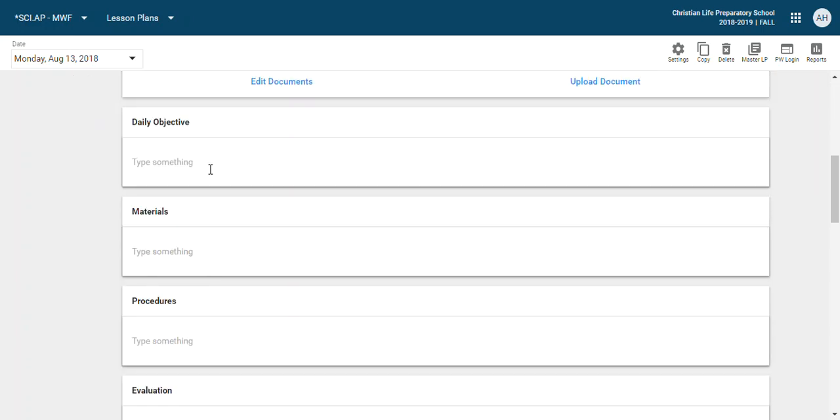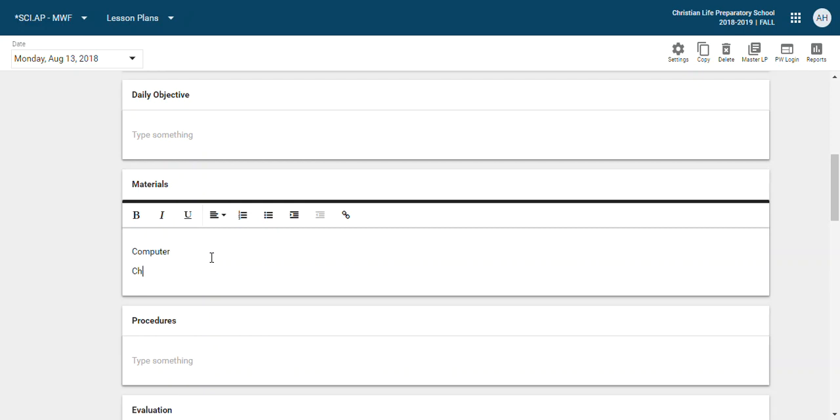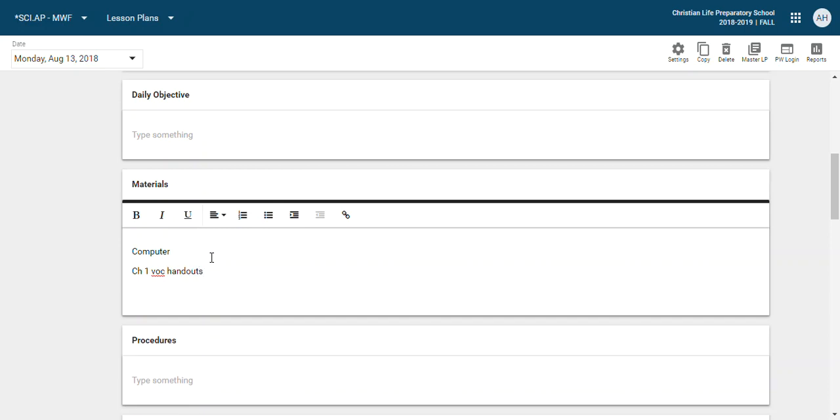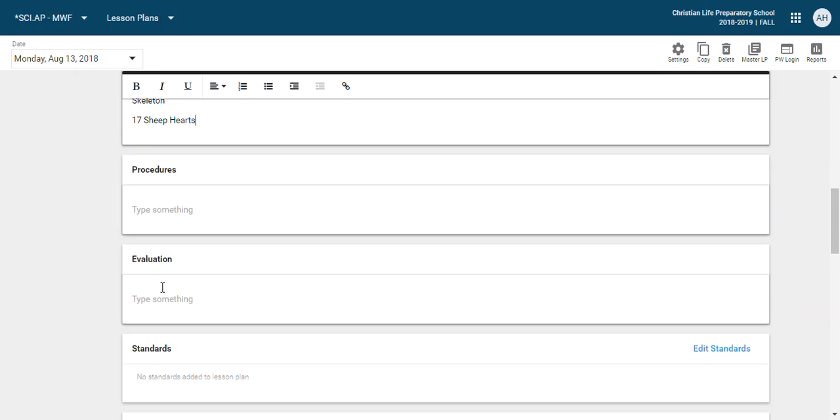Again, I would put my objectives here, and all the materials I need in class. Like I need a computer. I need the Chapter 1 vocabulary handouts. I need my skeleton. I need 17 sheep hearts. I don't know, whatever you need for your class. I actually need these things at different times, but I'm a weird science teacher. So whatever you need, put that there so you don't come to class empty-handed.